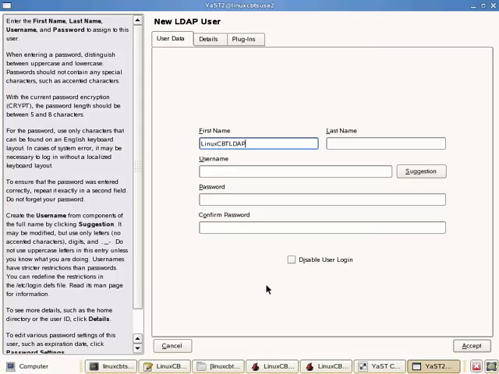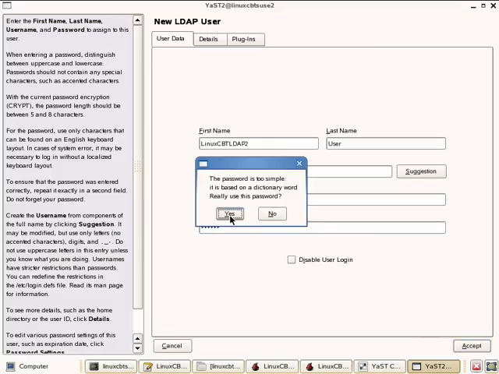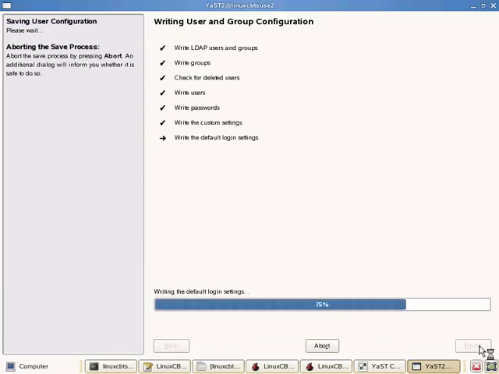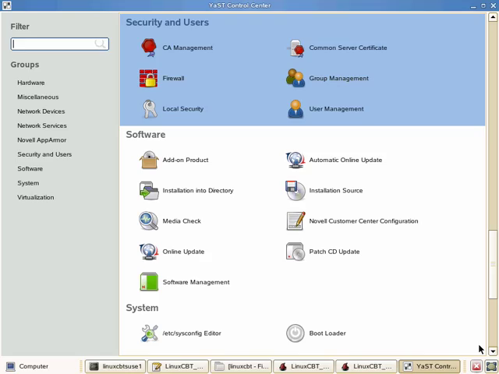linuxcbtldap2. Last name is user. ldap2 with a simple password that YaST will complain about, of course. We'll click on Accept, and of course it knows it's a weak password. We'll click on Finish, and momentarily this information should appear in our DIT.